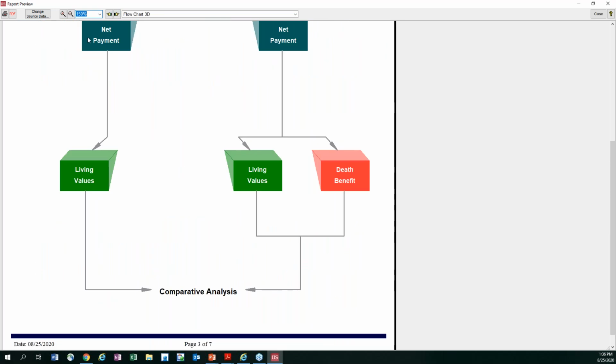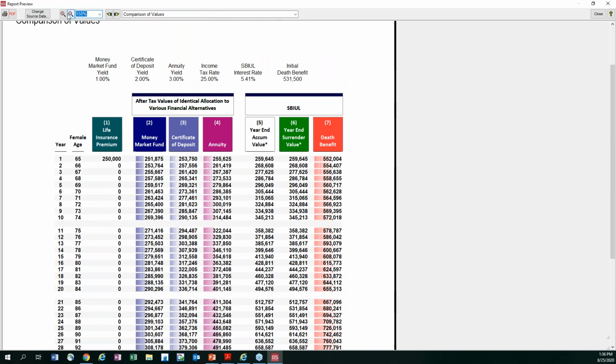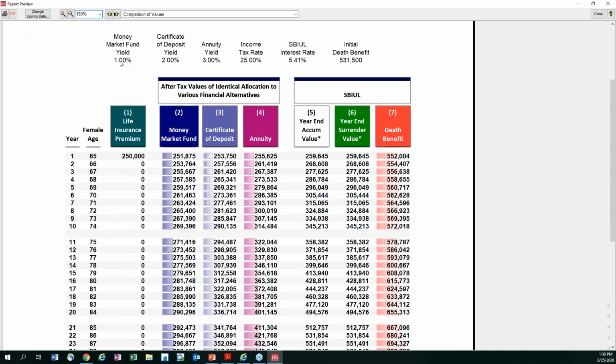Here are all the different places you could possibly put this money, and here's how they would actually work for you over time. And I'm going to make this just a little bit bigger so you can see it. So again, we have our money market at 1%, CD at 2%, annuity at 3%, our income tax rate of 25%, and we're showing this at 5.41% based on the 8.5% cap on the S&P 500. So a few things that I would make sure to point out to Mrs. Smart here would be, number one, how much she has at the end of year one, and the fact that all of these are liquid to her if she would choose to change her mind.